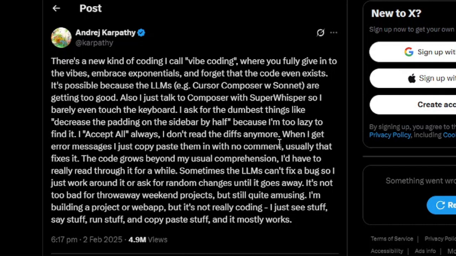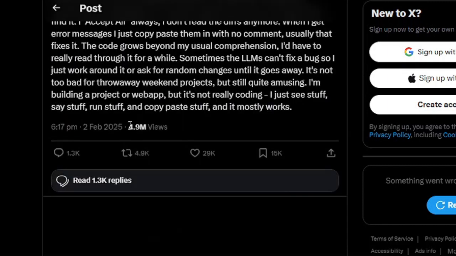I don't read the diffs anymore. When I get error messages, I just copy and paste them in with no comment. Usually that fixes it. The code grows beyond my usual comprehension. I'd have to really read through it for a while. Sometimes the LLMs can't fix a bug, so I just work around it or ask for random changes until it goes away. It's not too bad for throwaway weekend projects, but still quite amusing. I'm building a project for a web app, but it's not really coding. I just see stuff, say stuff, run stuff, copy and paste stuff, and it mostly works. And that has 4.9 million views and 29,000 likes.